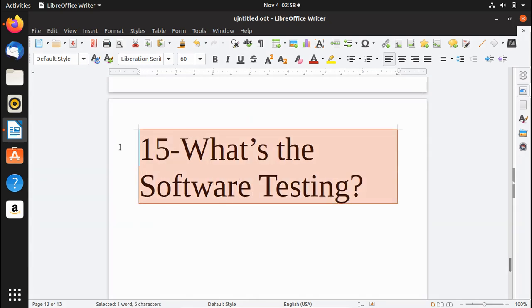On to the next question, which is what is software testing? If you have a computer science degree, most probably you have read a subject called software engineering, or maybe software engineering 1 and software engineering 2. So you might be familiar with testing.